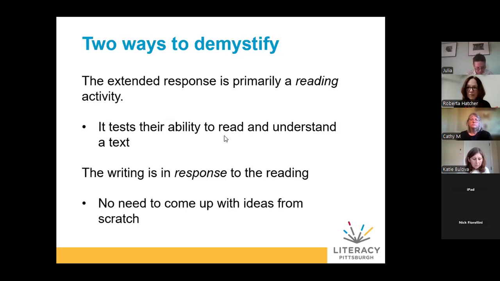So this is what I would suggest in order to help demystify the activity and lower the anxiety level for your student. One is to point out that the extended response is primarily a reading activity, which they have been doing all along. It tests their ability to read and understand a text, and the writing itself is in response to the reading. So they do not need to come up with ideas from scratch. This is different from how they might imagine writing an essay.